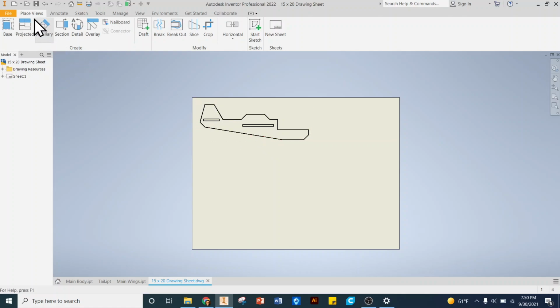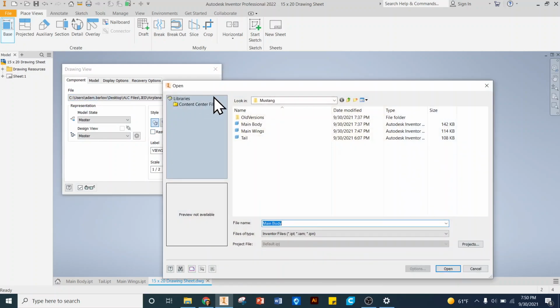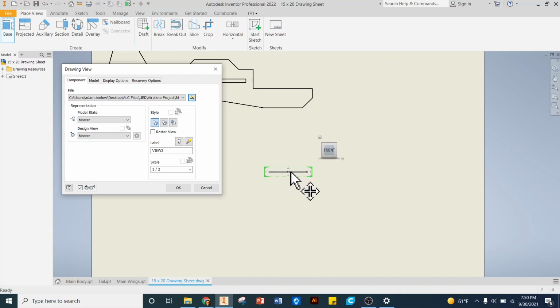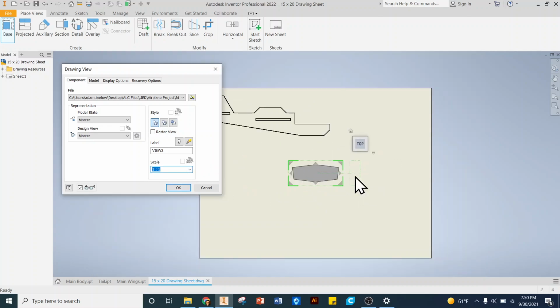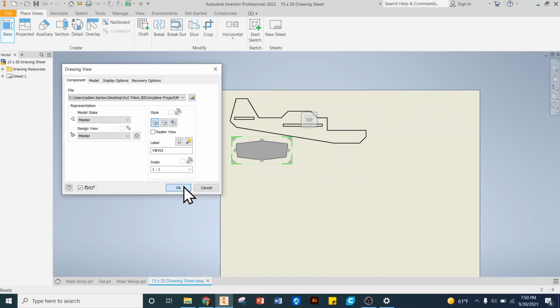So now I'm going to come in here and say base. I'm going to get the next part. So I'll get the tail. So I can open up here, try and find it. There it is. Open. I'm going to reorient this because right here, this side view doesn't give me any detail. I want to get the view that shows where it's going to cut and make sure that it's the right scale. So it's 1 to 1. Bring this over here. Click OK.